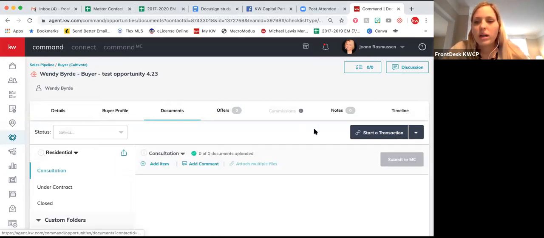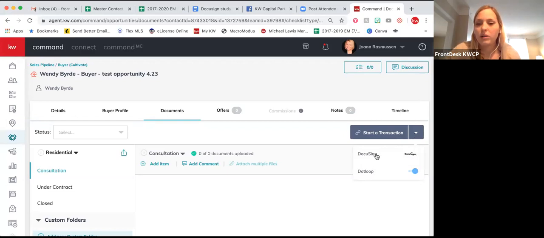Over here on the right-hand side where it says start transaction, that's how you're going to link it to Docusign. You would click this, and currently we still have .loop and Docusign connected, as do many of you. You want to be careful here because you can only make this decision one time. Once you pick Docusign or .loop, you can't change your mind later. So take your time deciding which one you want to use for now. But obviously, we're going to use Docusign.